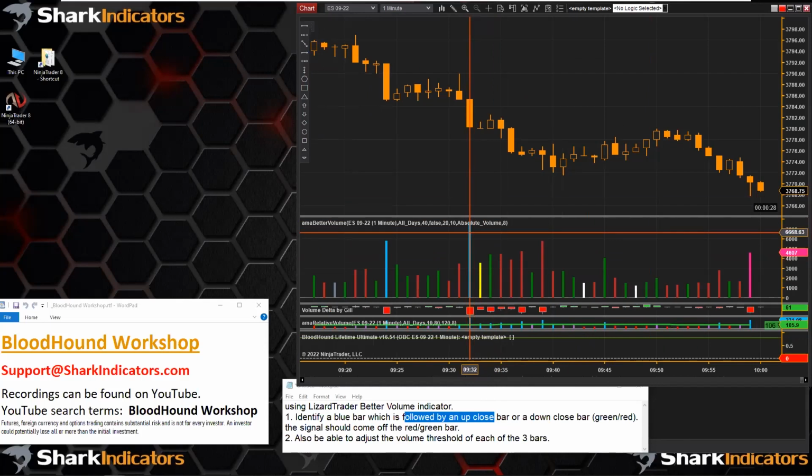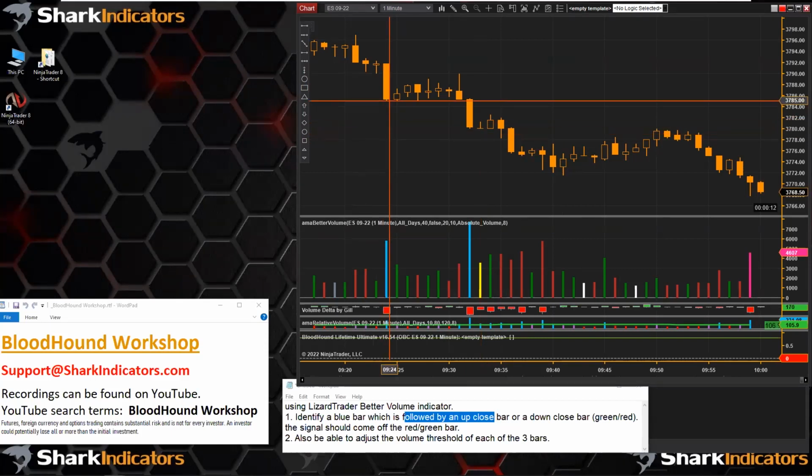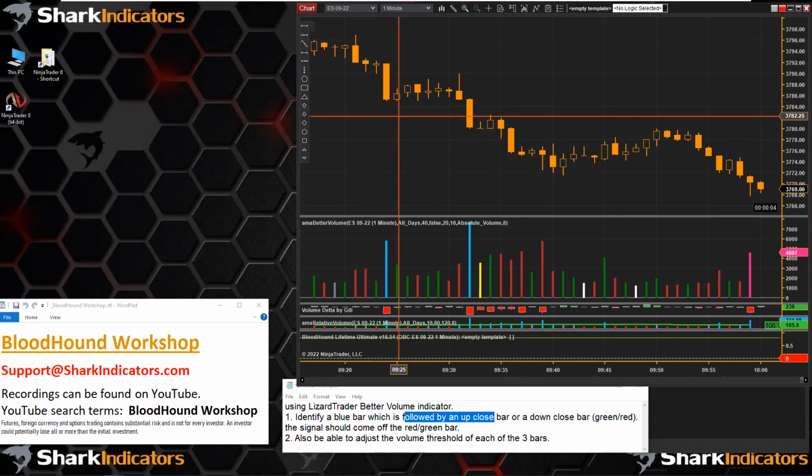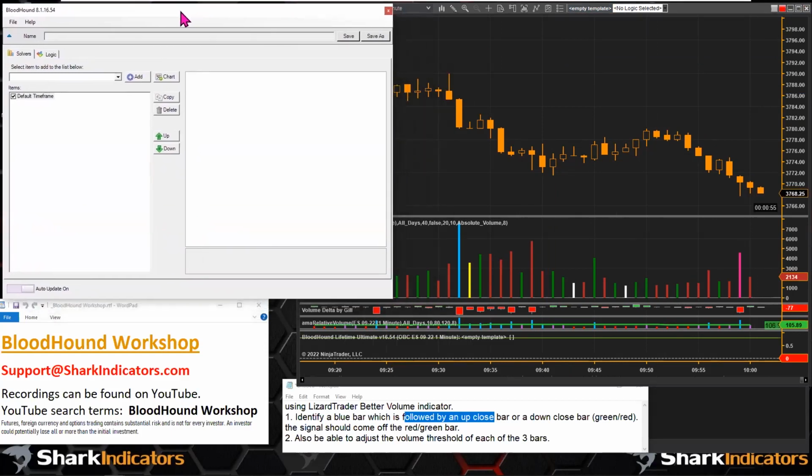Let's take this blue volume bar here. The next bar is a doji, a gravestone doji, so we could consider that as a down bar. This one over here is better. This is the blue volume, and then the following bar is an up bar. So that would generate an up signal. All right, with that, let's get BloodHound open and we'll get started.